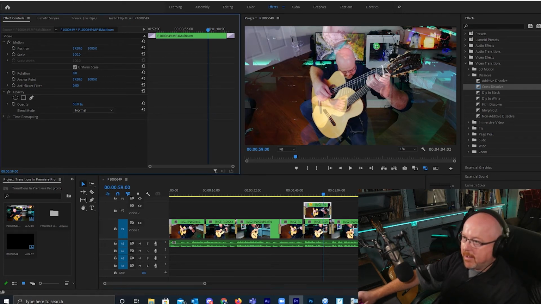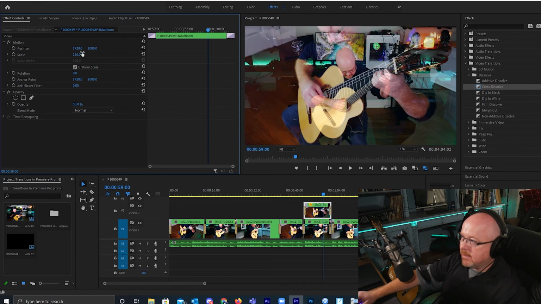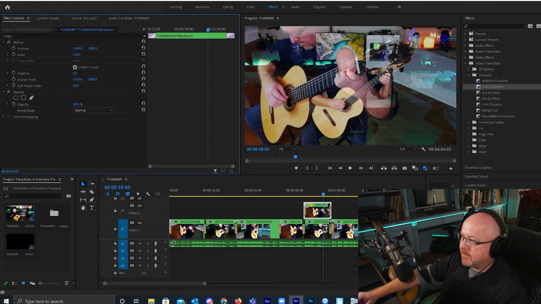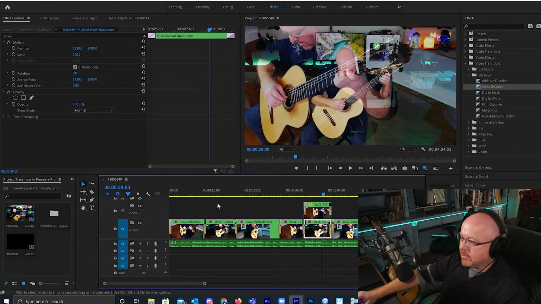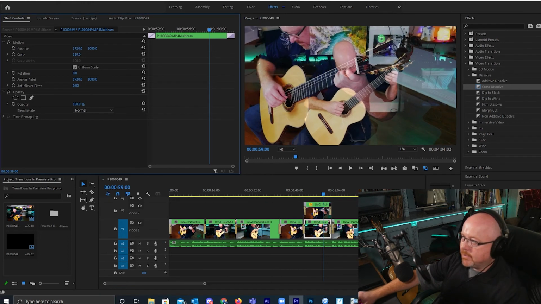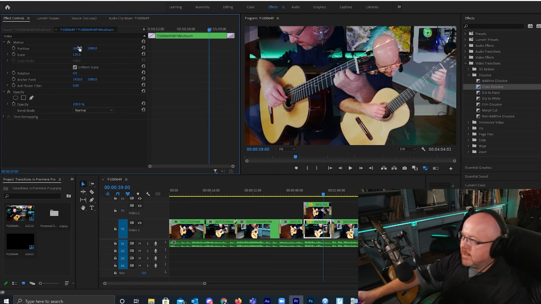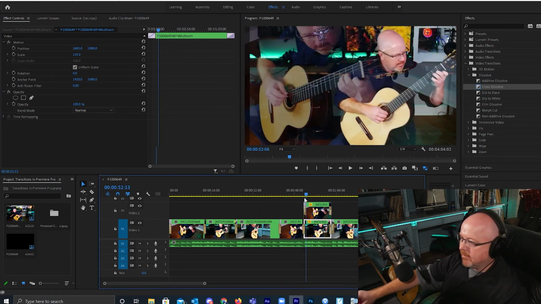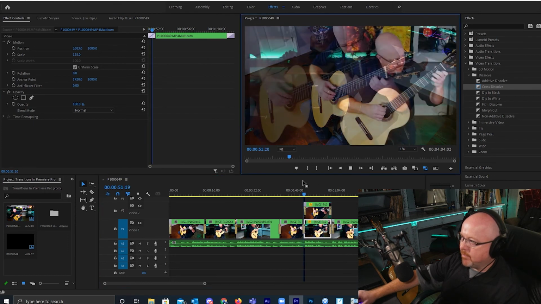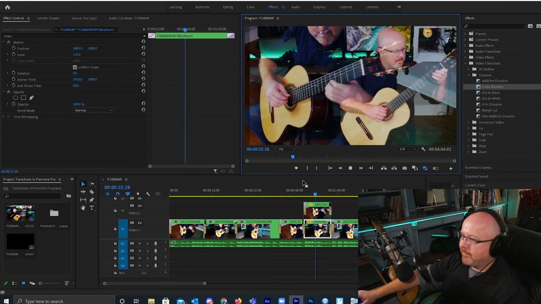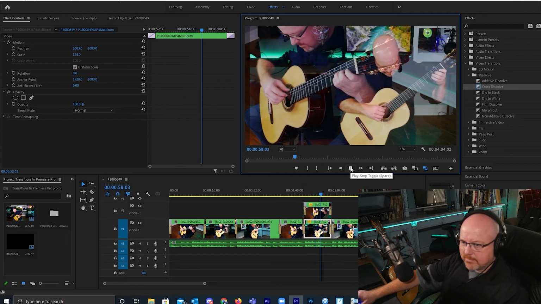And so we could do something cool here. I could say, let's zoom that one in a little bit and then move it to the left. And I could choose the other clip, zoom in a little bit on that one and move that one to the right. And now it looks like I can view both camera angles at the same time. So that's kind of cool, right?